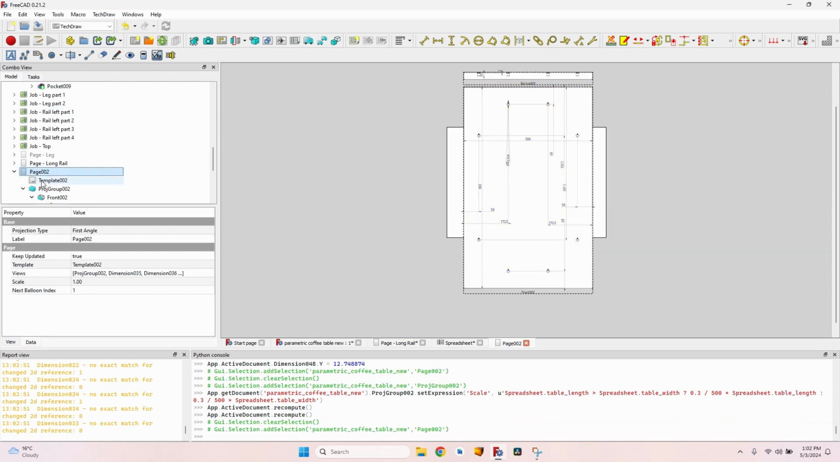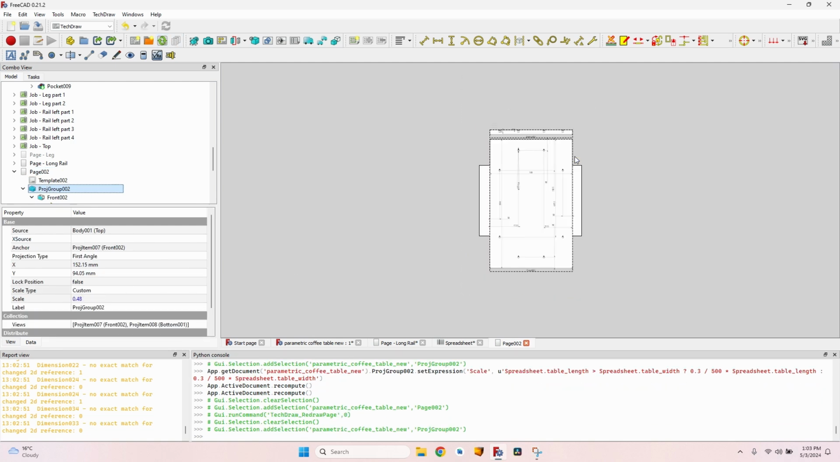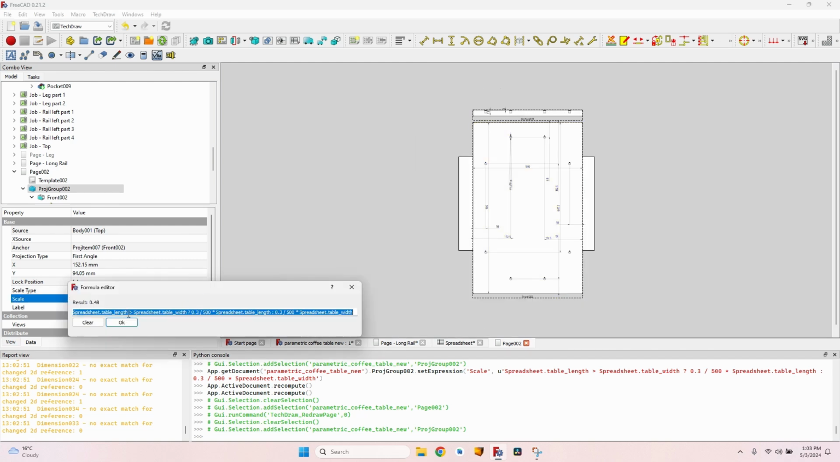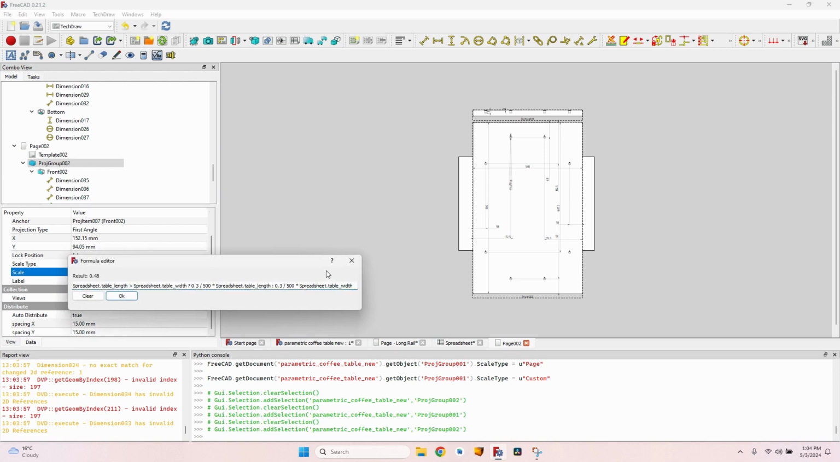It is not scaled correctly, so I will have to go to the page, recompute, and look at the projection group. I can see I have a scale of 0.41, so the scale actually grew. And let me see where I have an error. Why does it get higher when it was supposed to get smaller? Because I mistakenly have used multiplication instead of division.